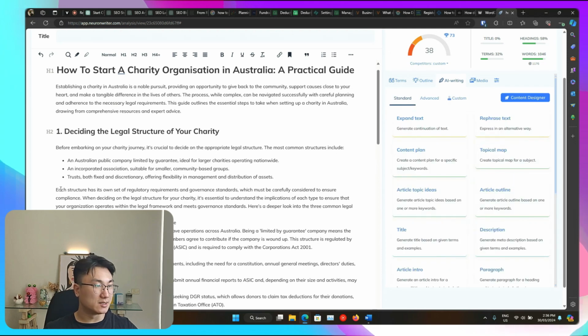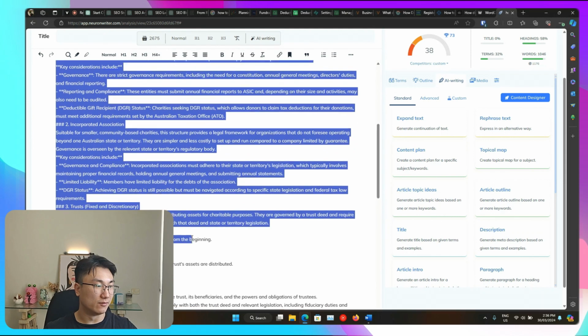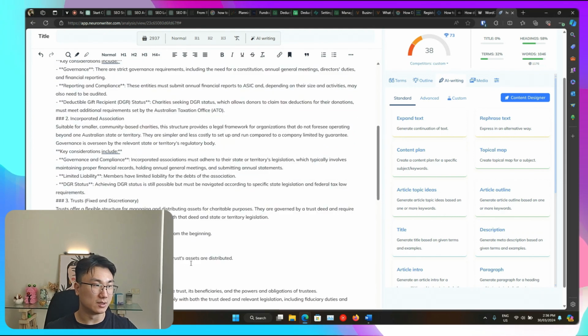And secondly, I don't actually understand why it's given me this type of formatting. It's a lot more work. It just doesn't flow well with the rest of the article.